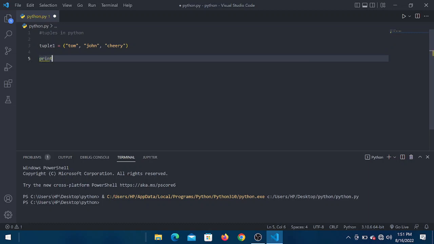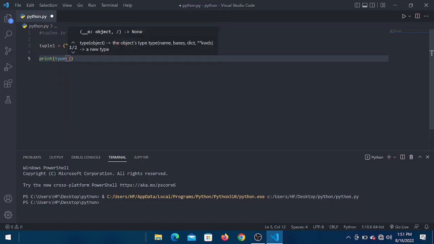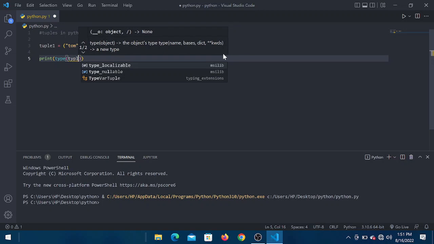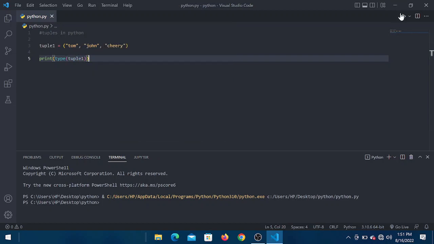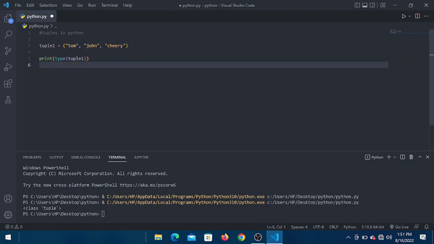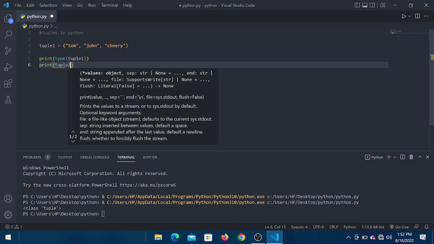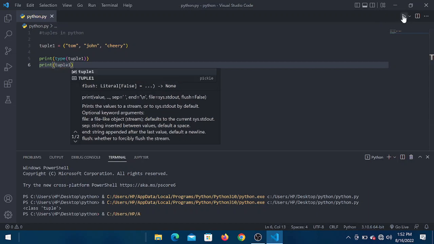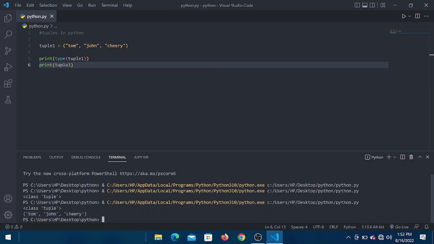Now if I print this and put the type here and write tuple1, and now I run this program, you can see the class is tuple. Now if I print this and run it, our class tuple and our tuple are also printed here.